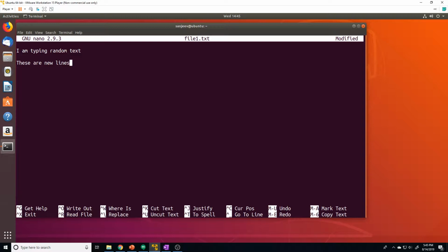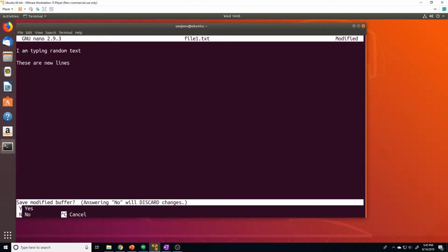and now if we do a Control X, you see it says, would you like to save the changes? If you press Y, it's going to save the changes. If you press N, it's going to delete the new line that I created. So if we do Y, it's going to ask for the name of the file we want to write to. We want to keep it the same file name, so I'm just going to hit enter there.